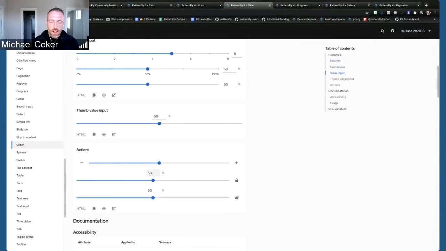So you slide the thumb, and that value input follows the thumb, and then you can associate actions with your slider as well, before and after, as you see fit. So that's real generic, and these actions are just demos. You could put whatever you wanted in there.